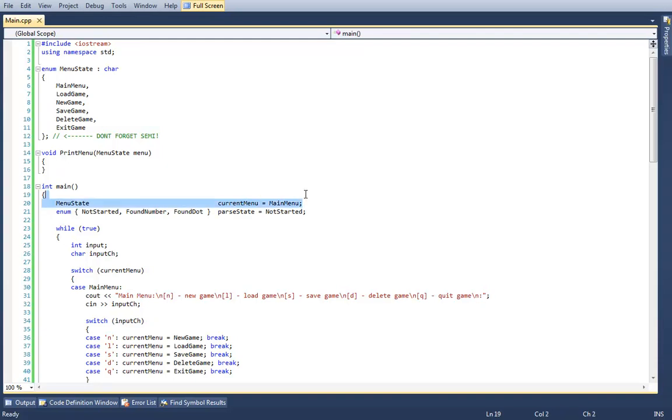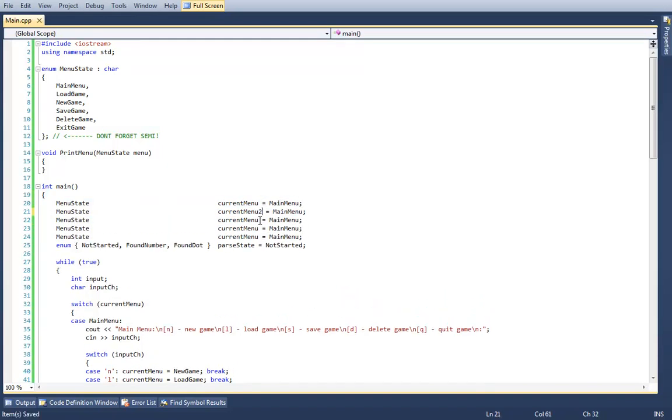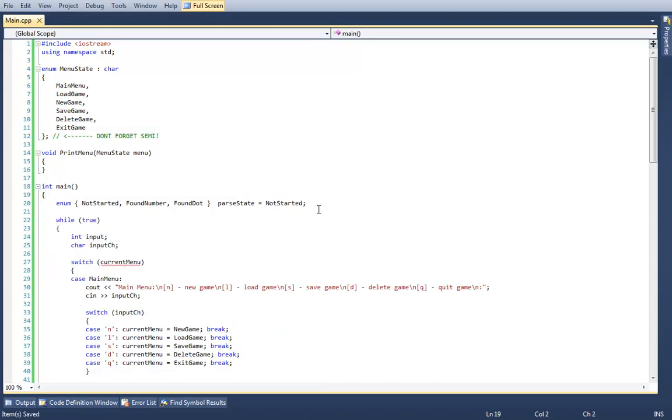And if I were to add 2, 3, 4, 5, now I have 1, 2, 3, 4, 5 bytes of memory being consumed. If I were to delete it all, now I have 0 bytes of memory being consumed for the main menu state.